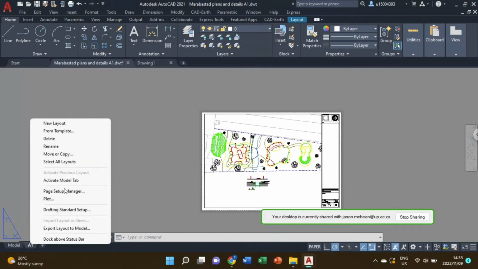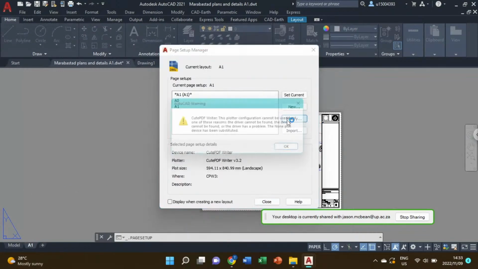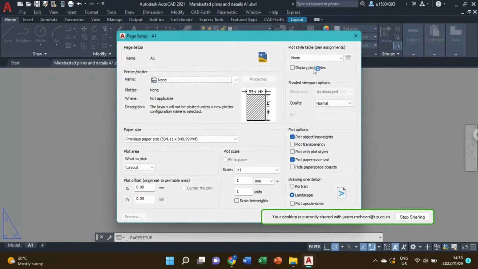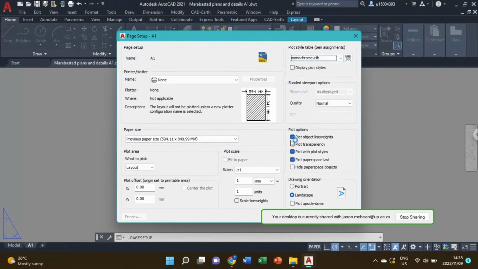Right, what size sheet is this? A1. A1. So go to page setup manager. You've got an A1 already. Modify the A1. Okay, we're going to modify this. Now, all that we're going to do is use monochrome plot styles, and make sure that object plot line weights is on and plot with object styles is on. Okay, and you're going to say display plot as well.